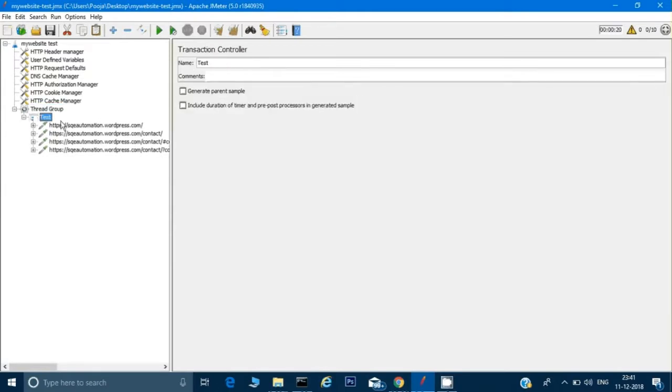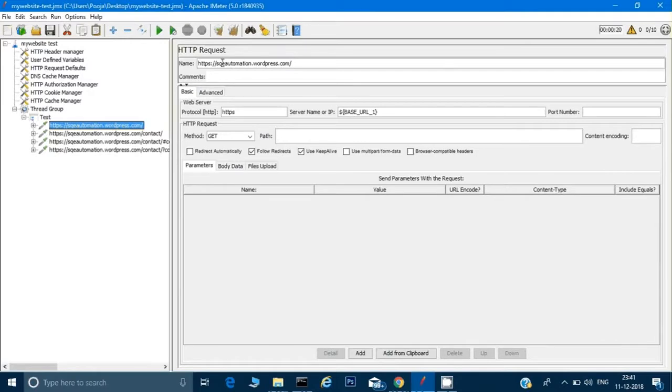Okay, and in that there is a test controller which has been added. There are also the steps, the different HTTP requests. There is a base URL. You will see that the base URL is given as this IP. And then there are different steps.